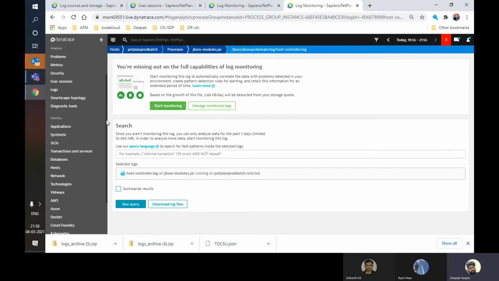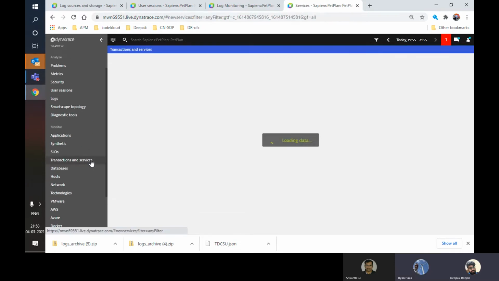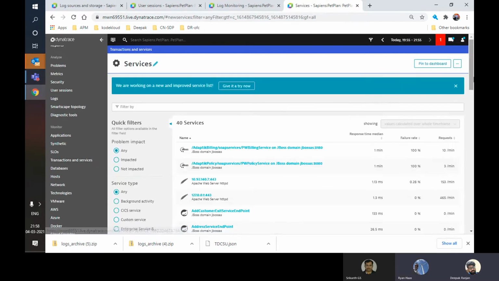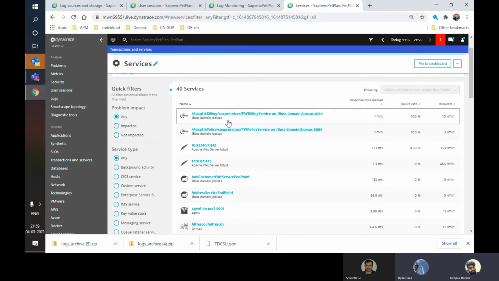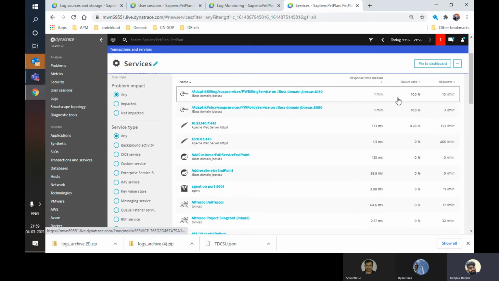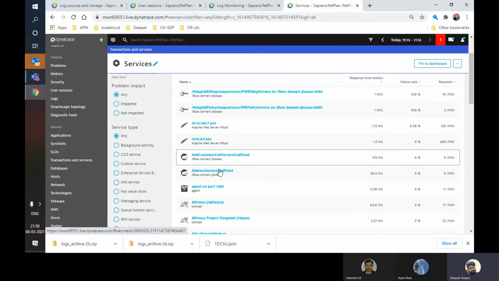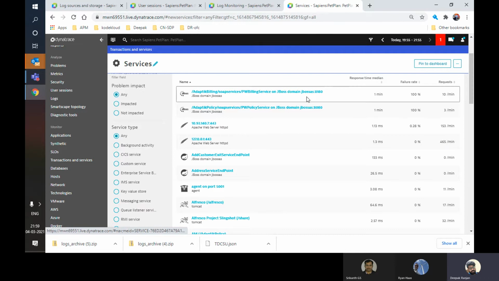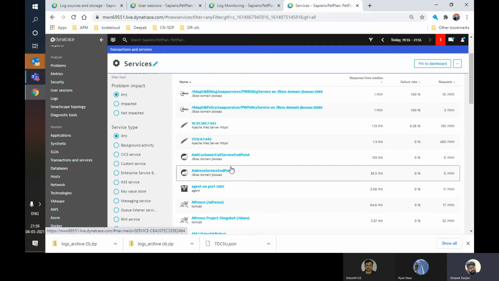Now coming to service level. Here we have a list of services. Every service has a failure rate, request count, and response time. So which service we are focusing on most we can see here, right? And we can pin it to the dashboard also. Some of the transactions are very important for generating application revenue, and you want to monitor them always. Then we can mark them as a key request.